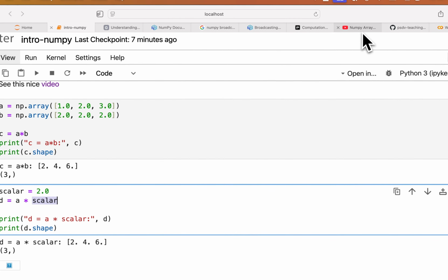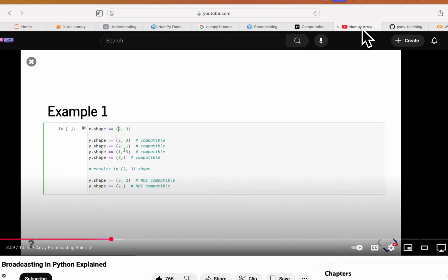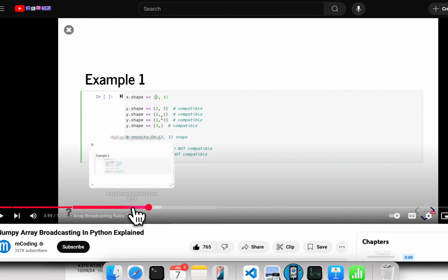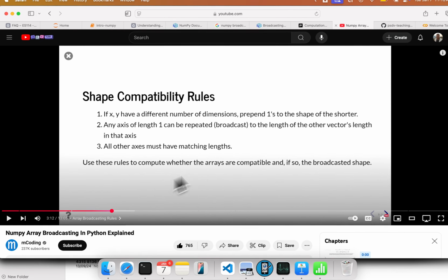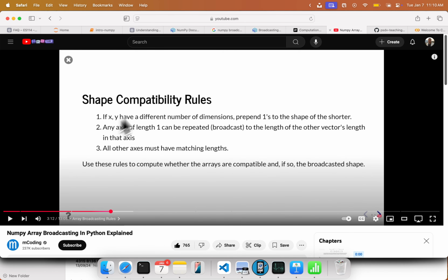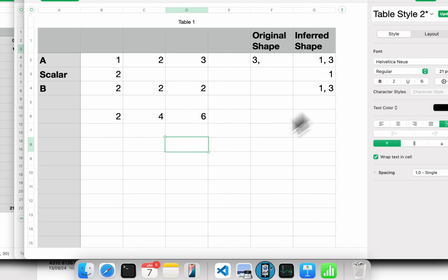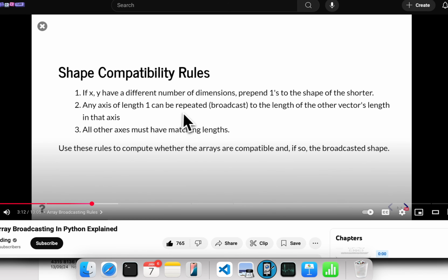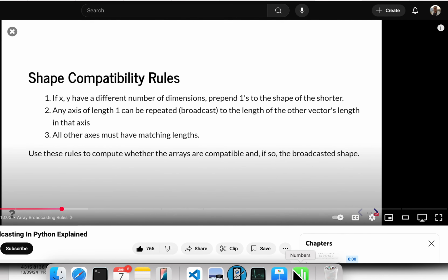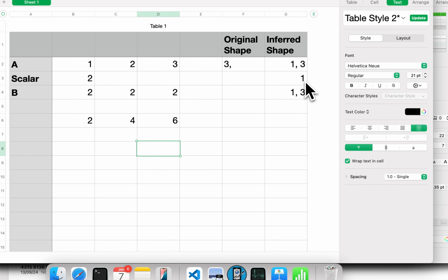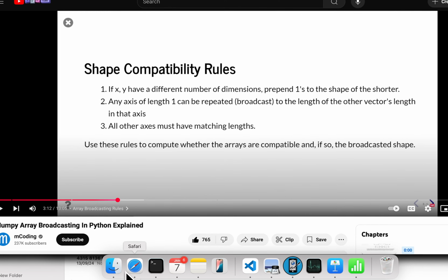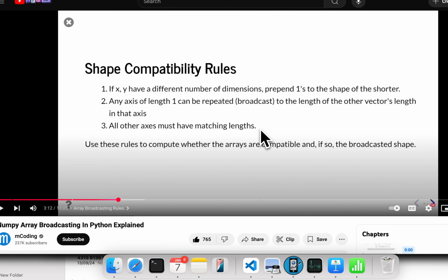So there is this very nice video which I've also put on. I'll also share this. So these are some set of rules which we will follow. If X and Y have different number of dimensions, prepend 1 to the shape of the shorter. So we did that. Any axis of length 1 can be repeated to the length of the other vector's length. So this axis was originally 1. We expanded it out to make 3. And all the other axes must have matching lengths.